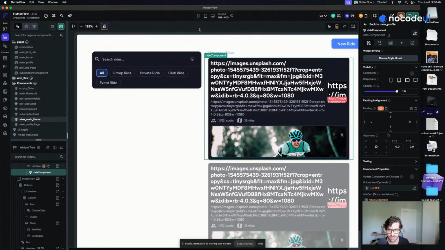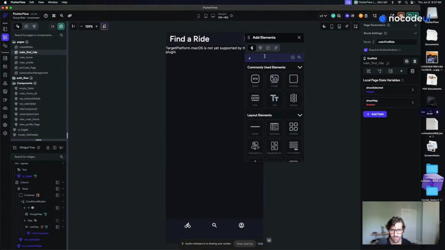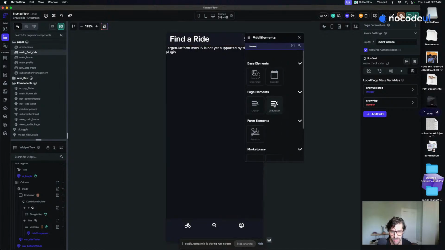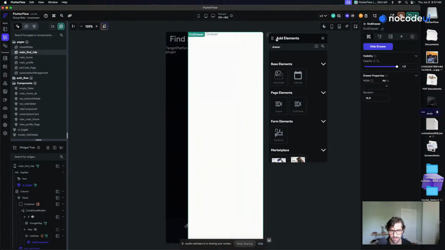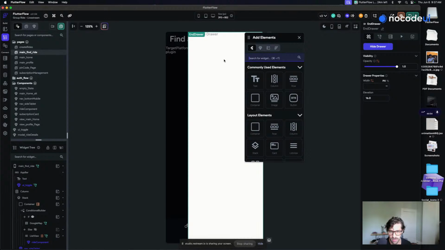Main rides. On this page, let's say you want to do it from multiple types of filters. For now, we're just going to do the type of ride and maybe the number of rides. For this, I'm going to utilize an in drawer. So let's go ahead and add a drawer to this page.